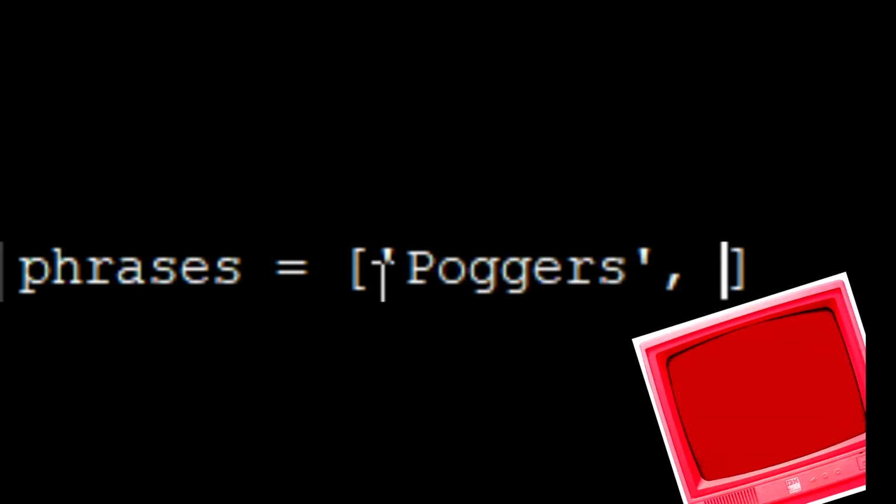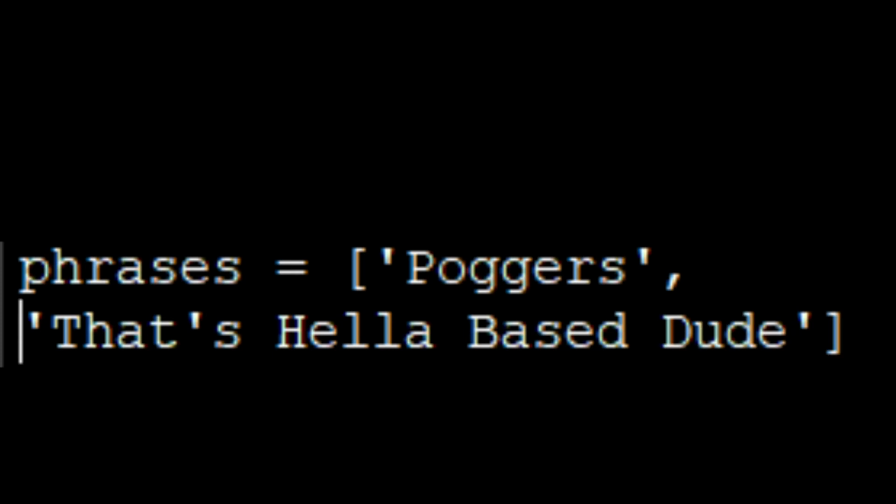Step 6. Thinking of phrases or responses. So, just think of what a computer might respond to some of these questions. My personal favorites are burgers and dude, that's hella big. Once you've written down a bunch of these, put those in the empty list.